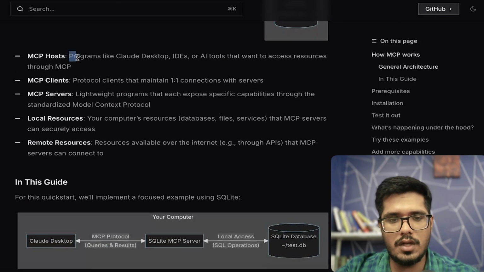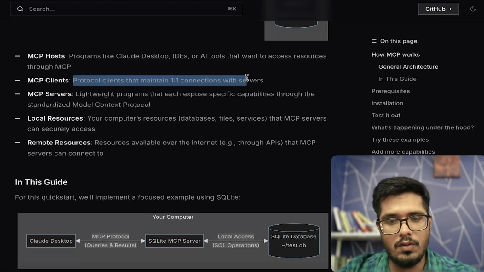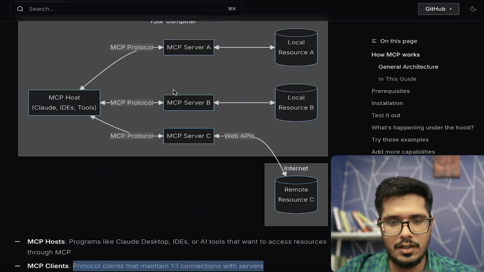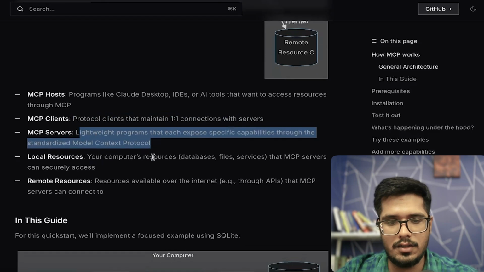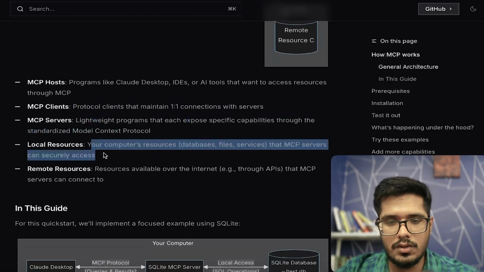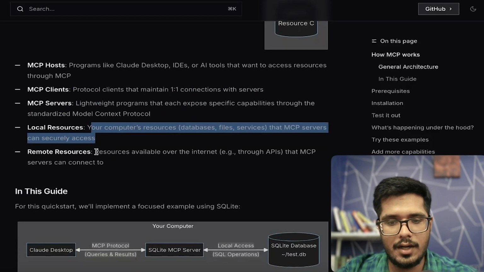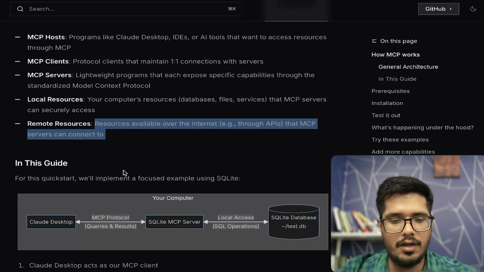So MCP hosts are programs like the Claude Desktop app. MCP clients are protocol clients that maintain one-to-one connections with servers. So essentially this client connects with the server and communicates with the host. And there are MCP servers, which are programs that each expose capabilities through a standardized protocol. Local resources could be database files and stuff like that. And network resources could be the ones where we interact with APIs.